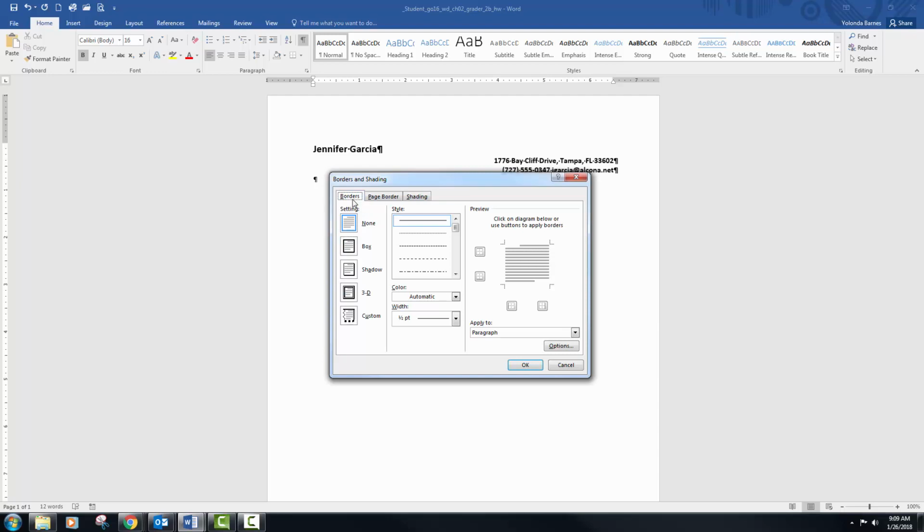Be sure the first style, a single solid line, is selected, and it is, because I can see it in blue. So we've got settings, style, color, width, and the preview. Click the width arrow and then click 3-point. So we just go down.